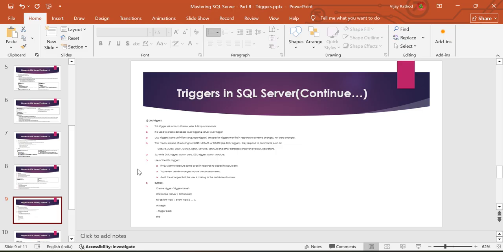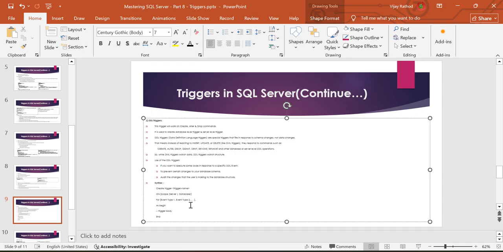When to use the DDL triggers? If you want to execute some code in response to a specific DDL event, to prevent certain changes on your database schema, or to audit the changes that users are making in the database structure, you can make use of the DDL triggers. So here is the syntax. Create trigger name on the scope, like the server or the database, for the event, as begin the statements.